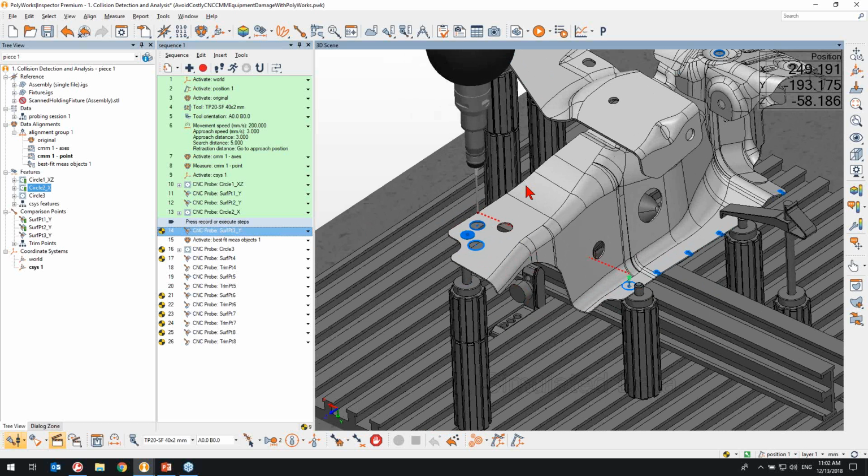In addition to detecting potential collisions, the sequence editor offers fixers that can help us solve the potential issues. In this case, inserting a go-to position step between my circle and my comparison point will solve this particular problem.